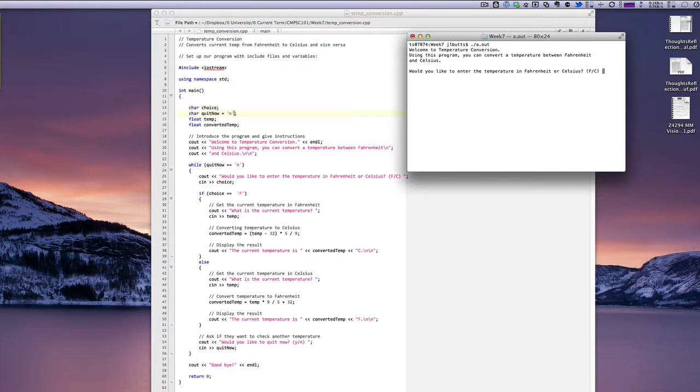It asks, do I want to enter the temperature in Fahrenheit or Celsius? Now, here's the gotcha. If I just put the letter f, it asks for the current temperature, and it says that the current temperature is 113 degrees. Okay, do you know why that is? I entered a lowercase f instead of an uppercase.